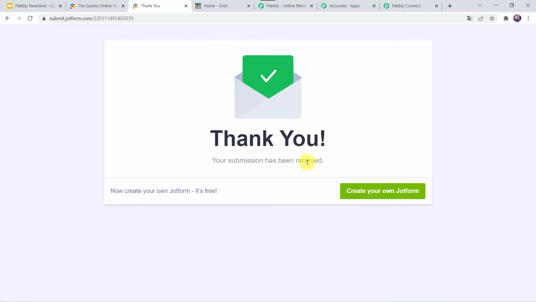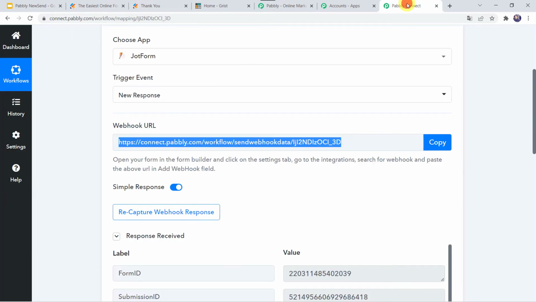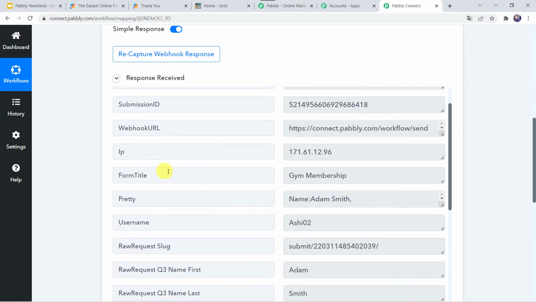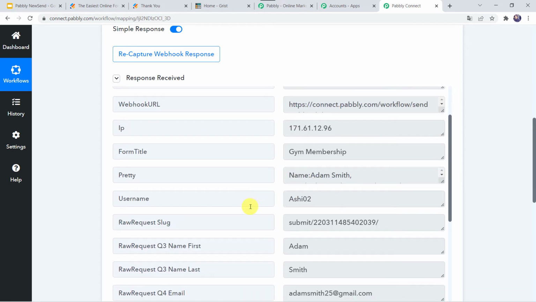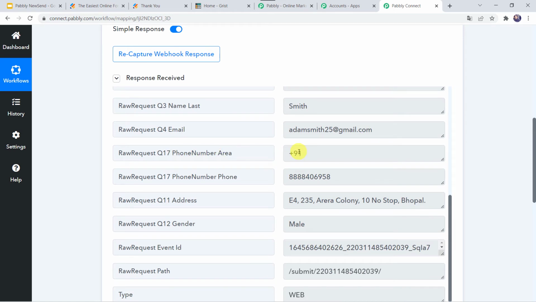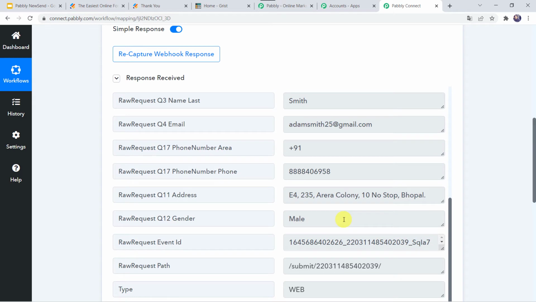Thank you, your submission has been received. So the form has been filled. Now let's move back to Pabbly Connect. And here we can see the responses received and all the details of the form submission are captured over here. The form title was gym membership. When we scroll down, here we can find the first name as Adam, last name as Smith, email address. Here we can find the country code, the phone number, address details and the gender details.